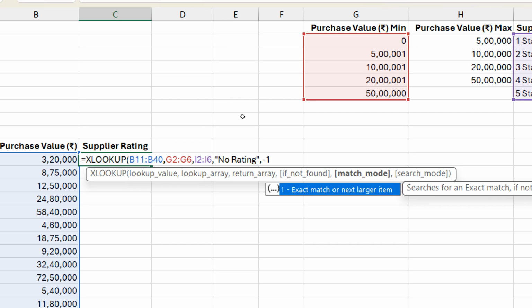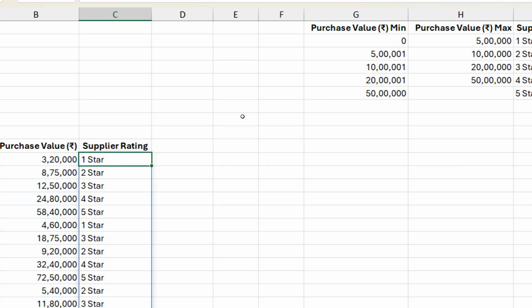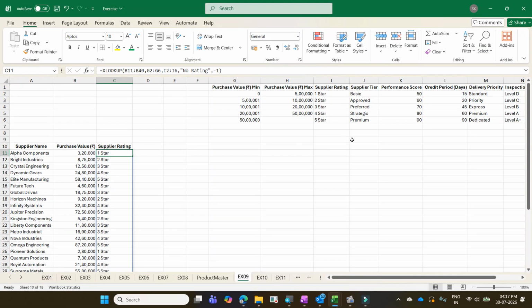Actually, to be precise, this column is not at all required. You can even delete this column, nothing will happen. The column is just for our reference. Excel will check only here. 0 to 5 lakh means it will come here, 5 to 10 means it will come here, 10 to 20 it will come here, 20 to 50 it will come here, more than 50 it will go here.